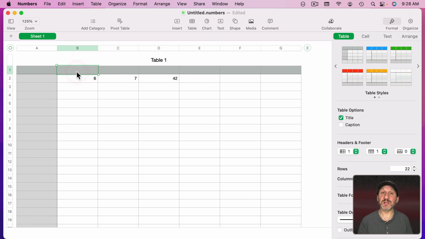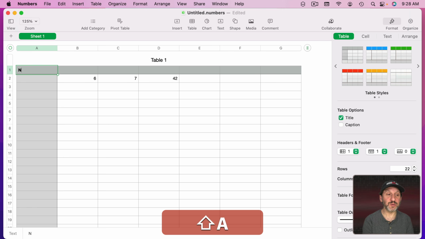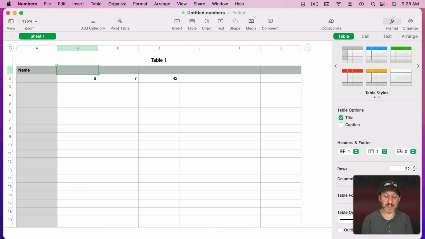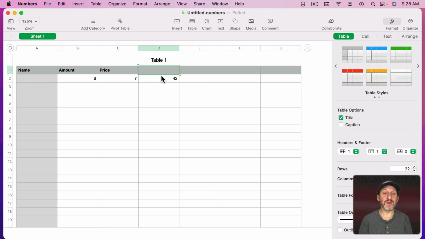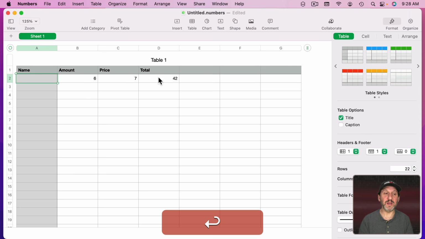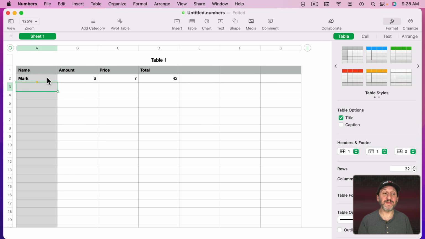So let's use this to label these. I'm going to say that the first one is name, second is amount, and third is price. And the idea is these would be sales, so the total would be the amount times the price. Let's put a name here. And now that we've got these labeled, the formula is going to look a little different.